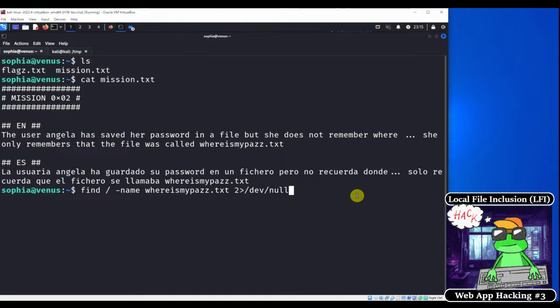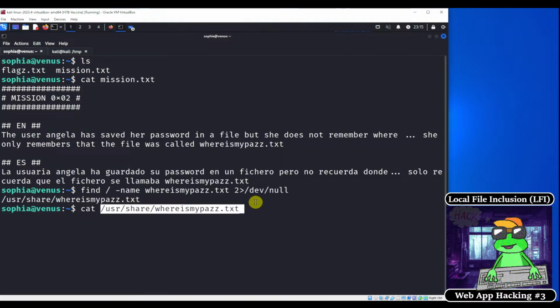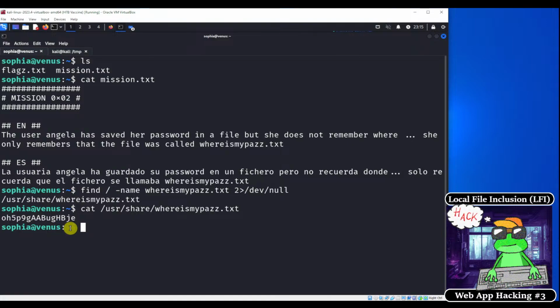Okay, so let's fire off this command. And it turns out that it is in this directory right here, usr/share. What we're going to do is read the file in order to get the password for the next level, which is the user Angela. So let's read the file. Okay, and this is the password for the next level.